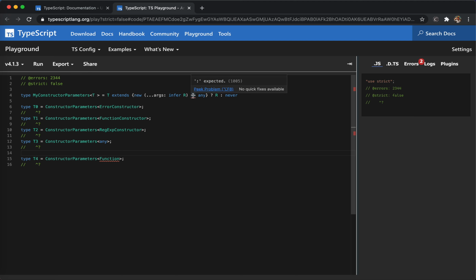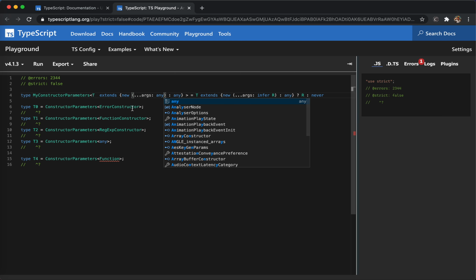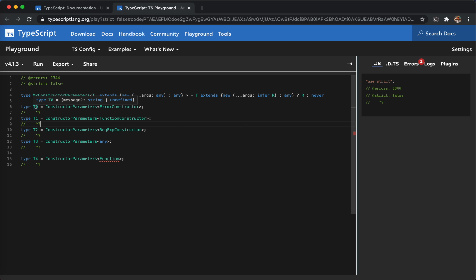There's something wrong here. I'm sorry, for an interface, it should be like this. Okay, and we can add the constraint here, abstract new any. So here it says string or undefined. If we replace it, string undefined is the same. Yeah, I think we're doing great.